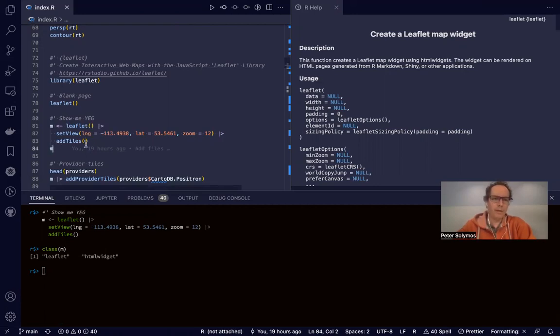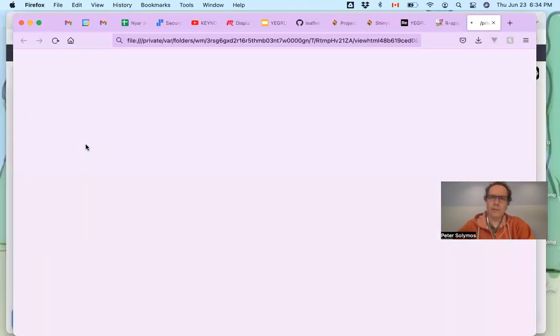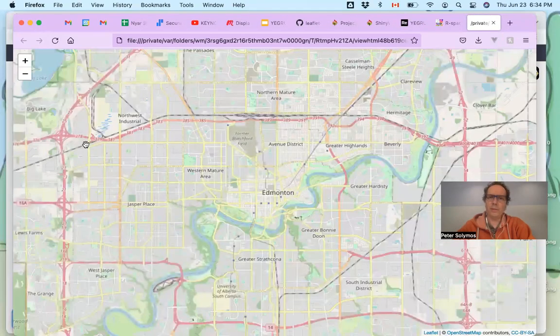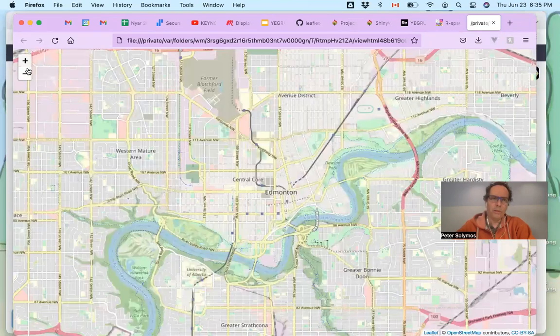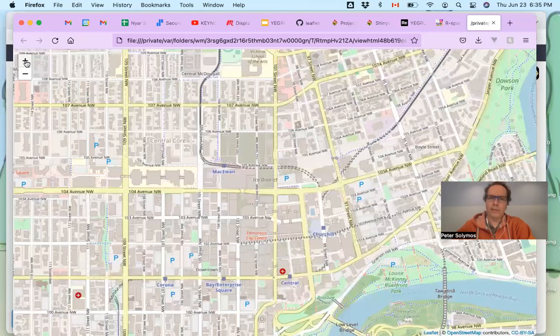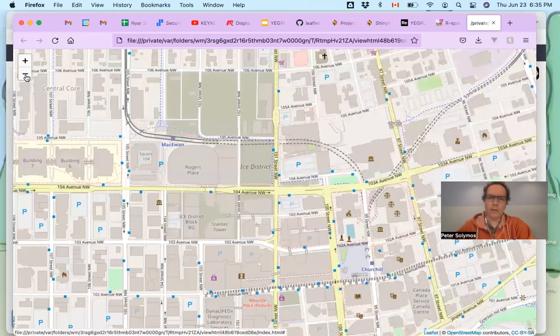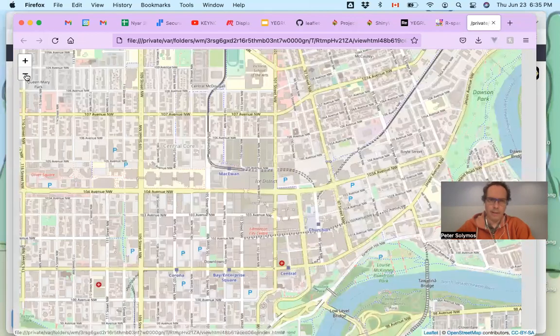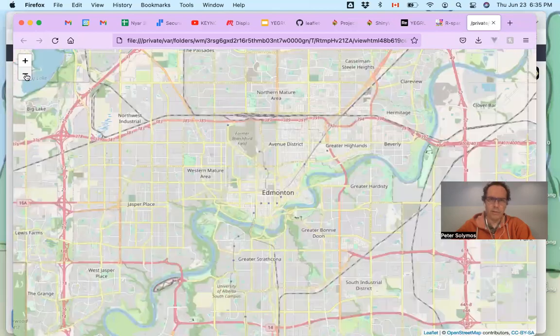And if we plot it, so print it, the print method is going to open it up in the browser, and we can see this is Edmonton. Now we can zoom in more. And as I zoom in, you see more and more details, which is something I'm going to talk about in a second, what is happening there. But probably you already know the answer.